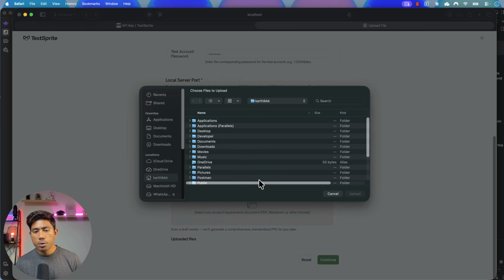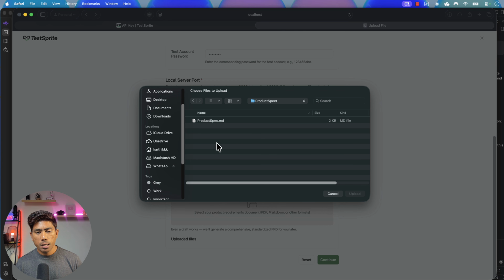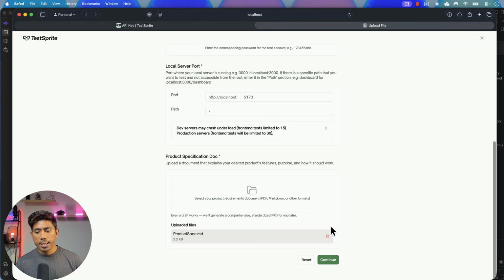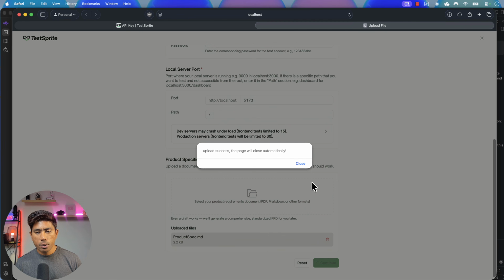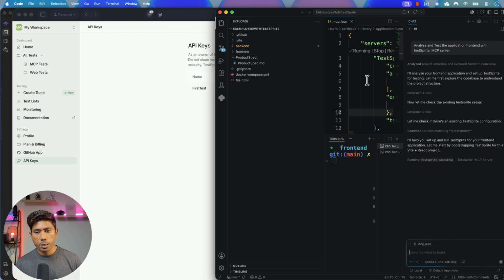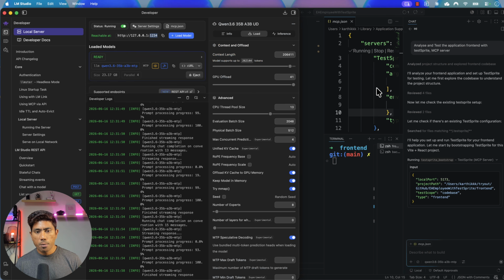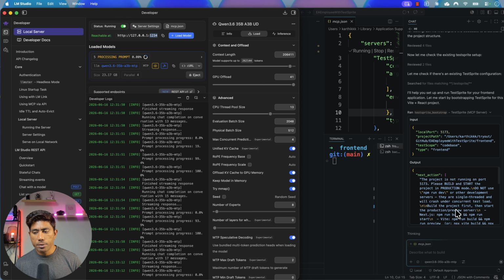And I need to choose the product specification document. So I'm going to go and choose that product specification document as well, which is here. I'm going to choose that, and I'm going to hit continue. The moment I hit continue over here, this window is going to be closed. And you see that the rest of the MCP server tools are going to be invoked subsequently to perform this operation. So you see that now everything's going to happen.